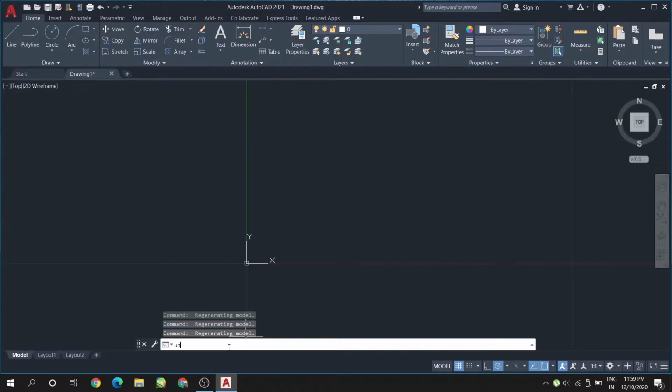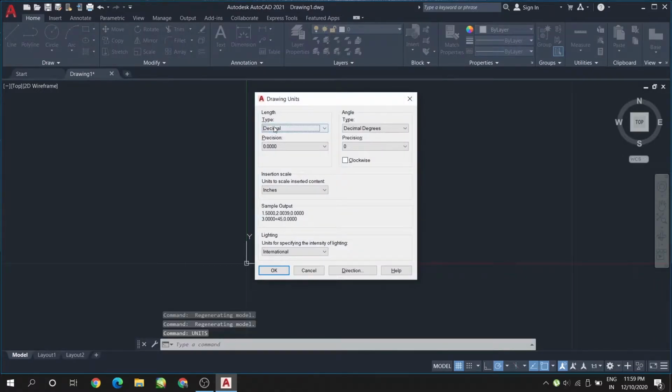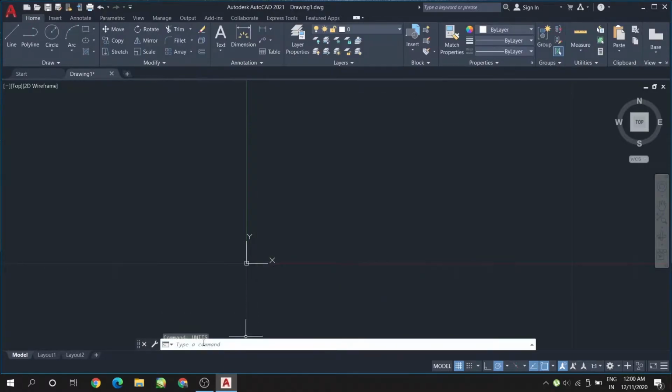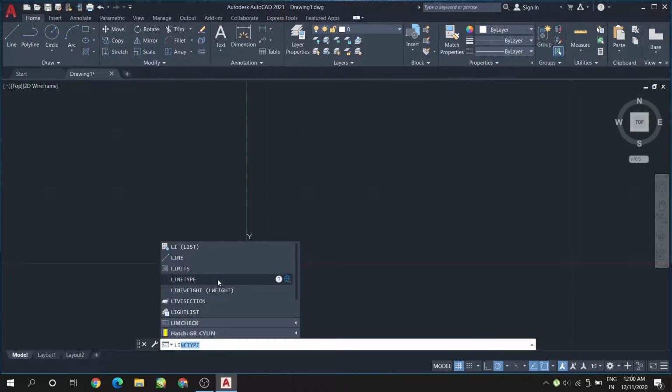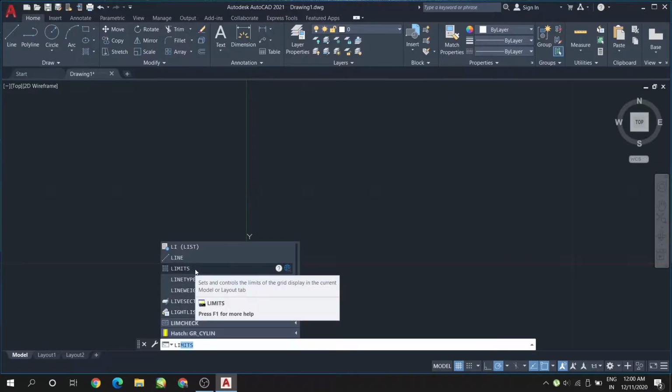Firstly, we have to set the units. We will type units in the command line, and decimal precision should be 0.00, and it will be in millimeters. We will be taking millimeters. So the command line gives you various options. When you type li, it will show you all the things that start with li. But now we want to set up the limits.